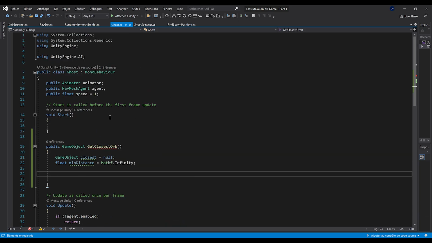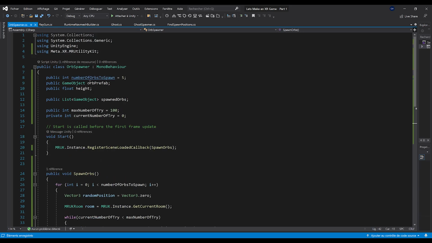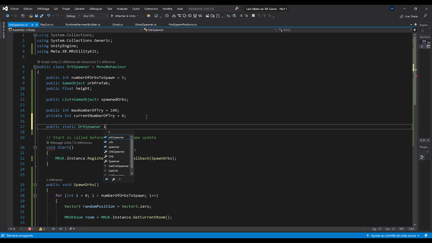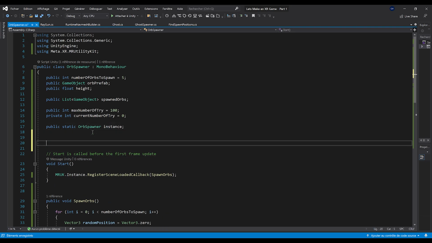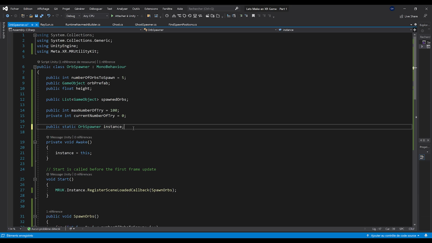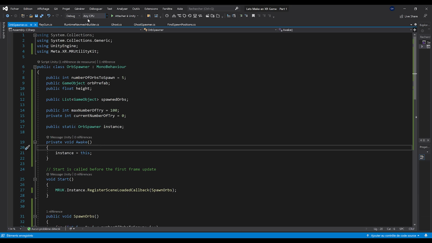Now to easily be able to access all of the orbs, what we can do is go on the orb spawner. And as you can see, there is the spawn orbs list that actually does this. But what I'm going to do is create a public static orb spawner reference called instance. So this will be a singleton. And we can actually set on the awake function the instance to be this script. Now, because this variable is static, it means that it can be accessed from the other script directly without reference.